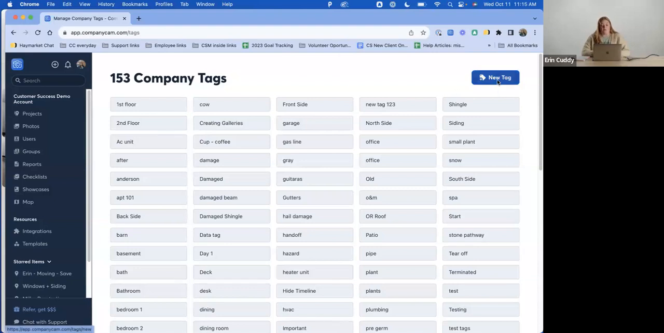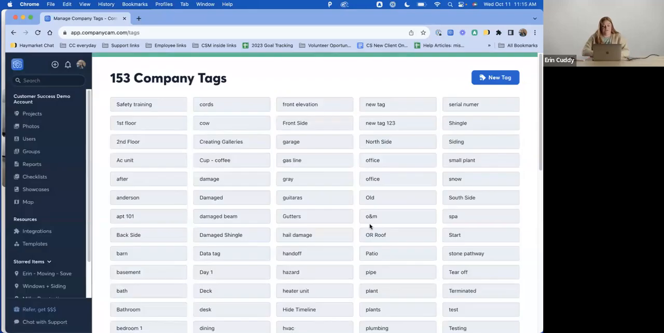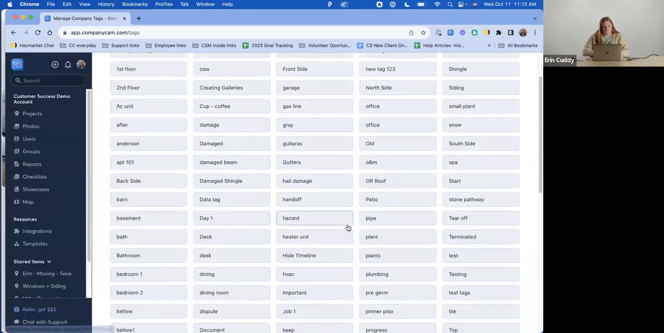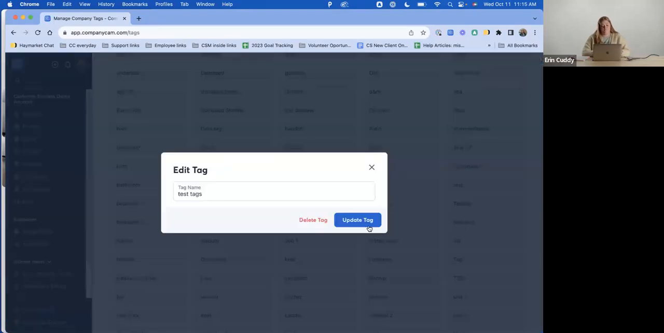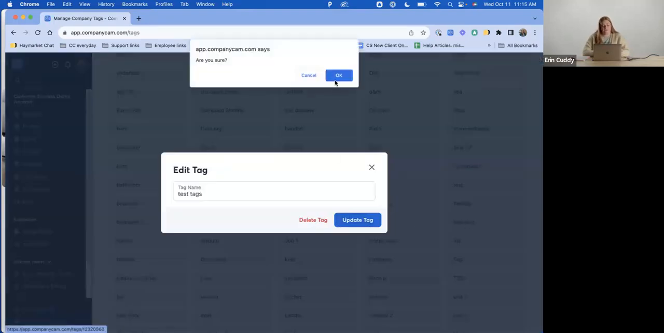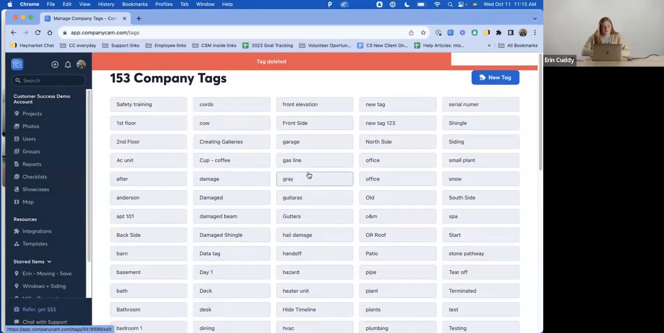So if I wanted to create a new tag, just hit new tag in the top right, be able to type that in and add that tag. You can also go into an older tag that you may have created. So I don't need this test tag anymore. I can click into that and delete the tag. So this is a really great spot to manage all of those tags in your account. Obviously in our demo account here, we've got quite a few, but the nice thing is your team is going to be able to create these as you want to use them.